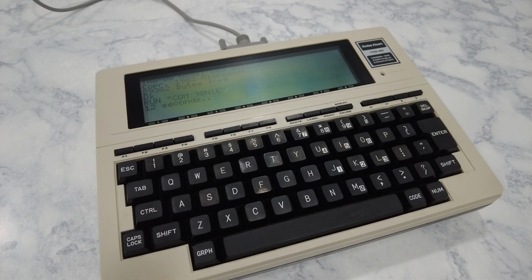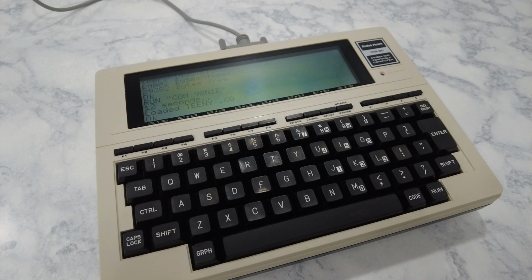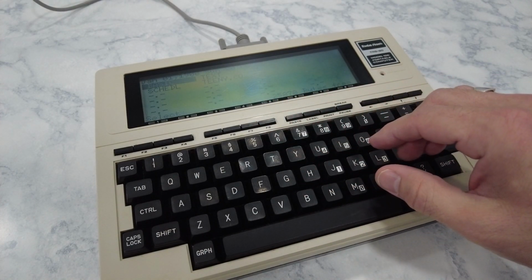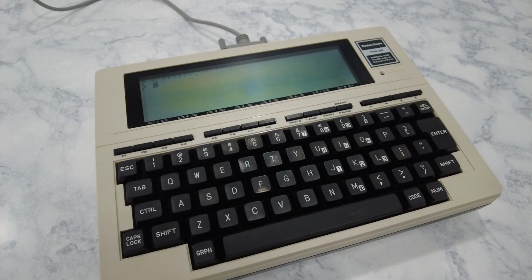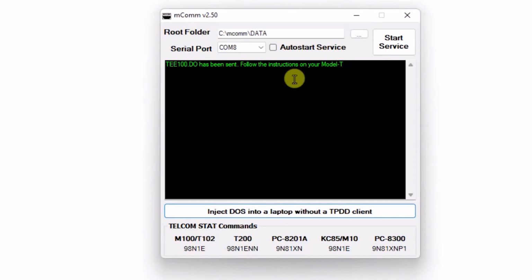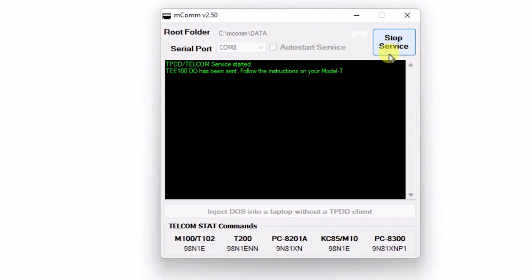After the transfer is done, the Model 100 will install the Tiny program in the menu. Go to the menu and run the Tiny program. Next, go back to MCOM and select the Start Service button. MCOM will now appear as a Tandy portable disk drive to the Model 100, and any files in the data folder will be accessible to it.